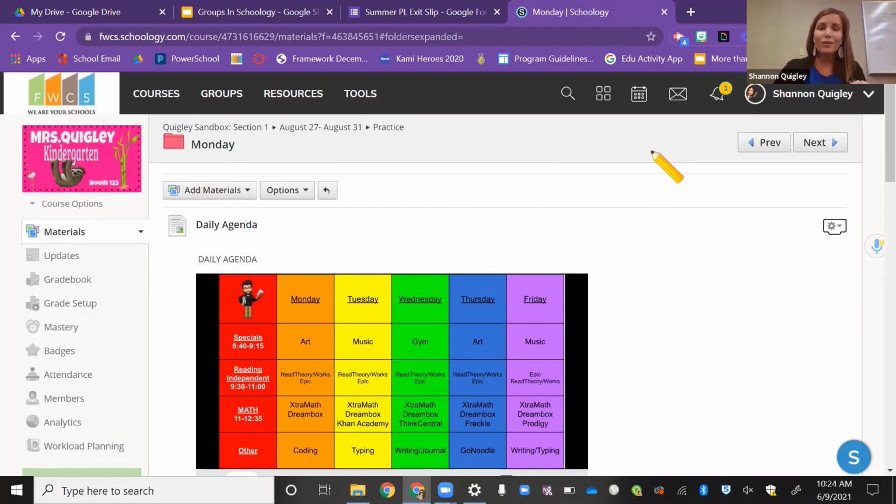And I don't have to email her. I don't have to alert her. She can just go into her resources and see that as well. So those are some ways that you can use your personal resources.